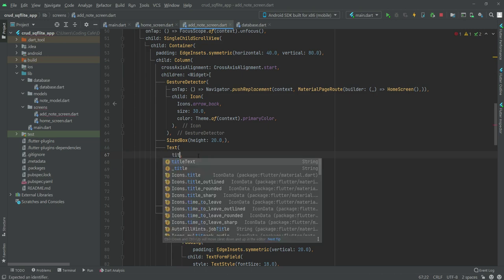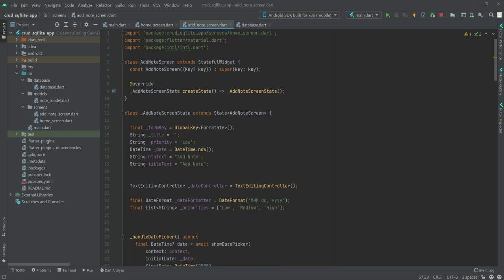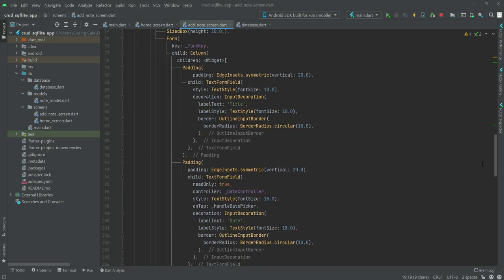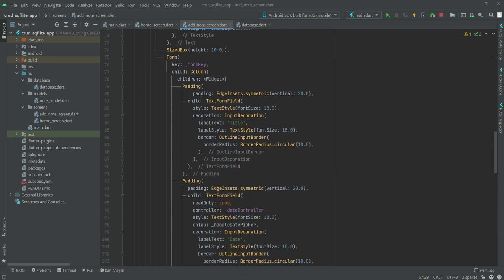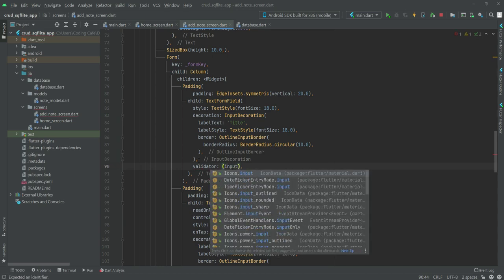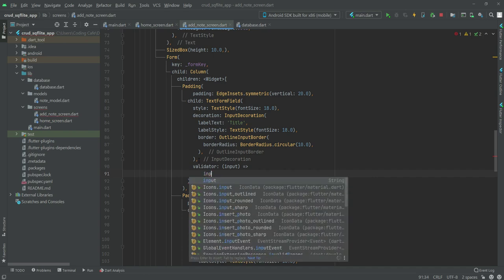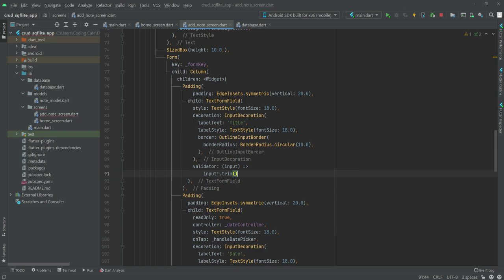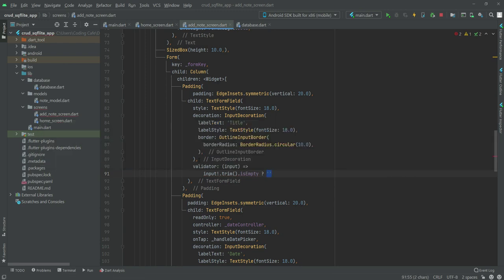As you can see, now the next thing we want to change is this. So remove this from here, and right here we will call a variable which is titleText. Let me show you. As you can see right here, titleText. So call that variable right here. Then after this input decoration right here, we will add a validator, and then we will say input.trim().isEmpty. So if it is empty, then we will show a text which will represent our note title, else it will be null.